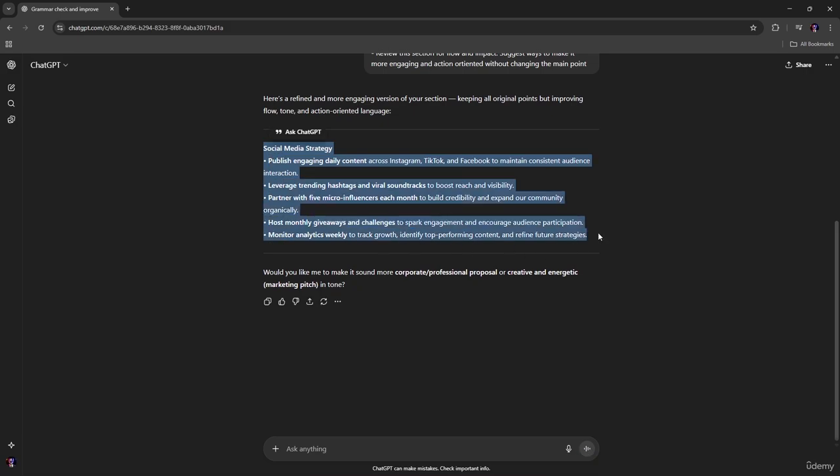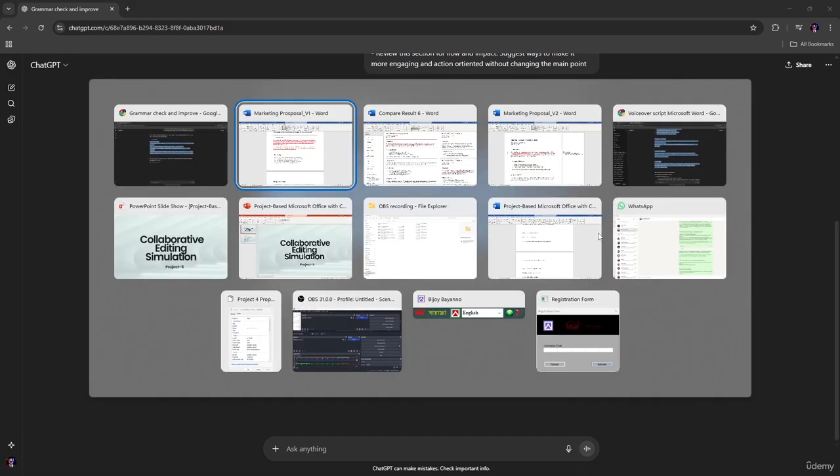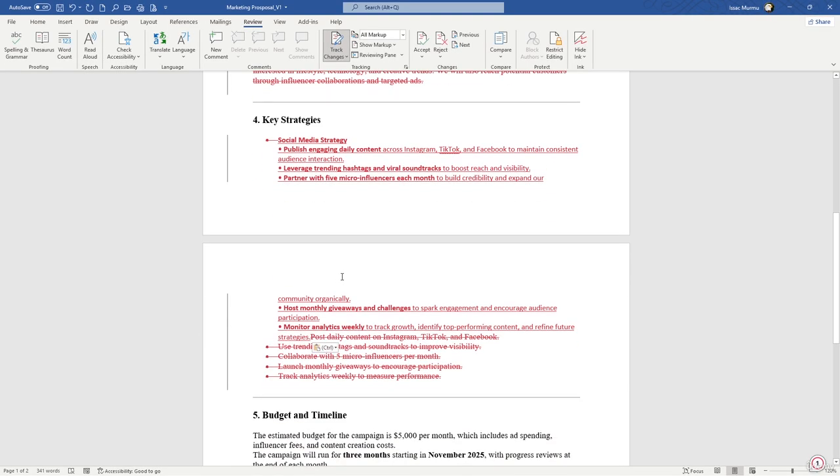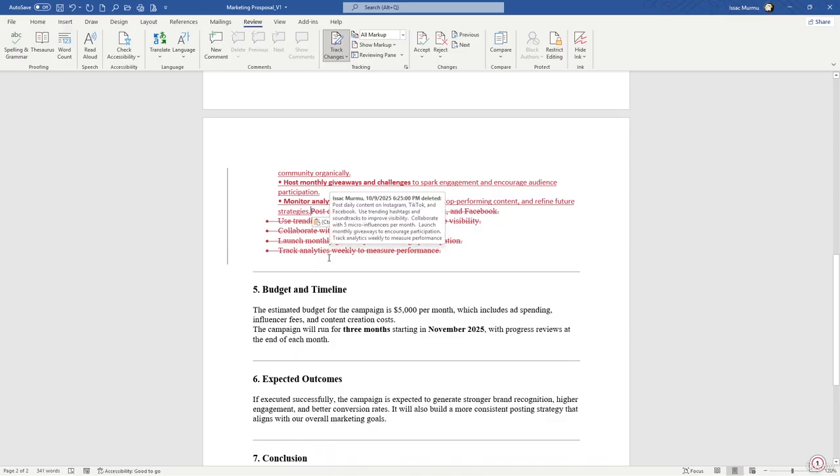Okay, now if I copy this one, let's move on. After integrating all feedback from your team and AI tools, it's time to finalize the document, and you need to return to Microsoft Word, and if I paste it over here, that's it.